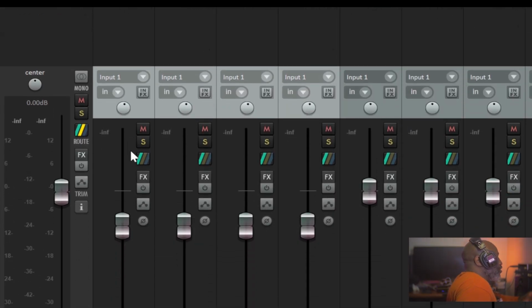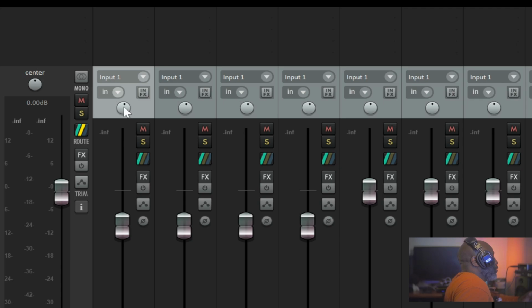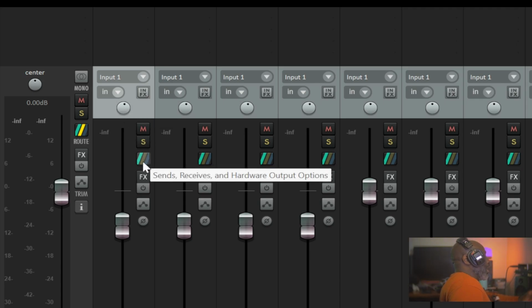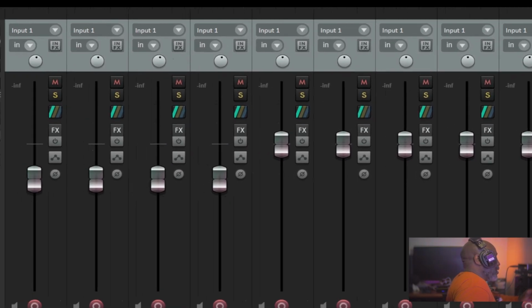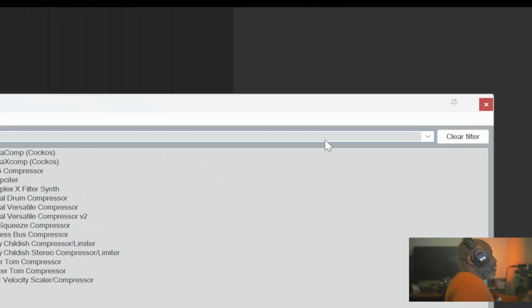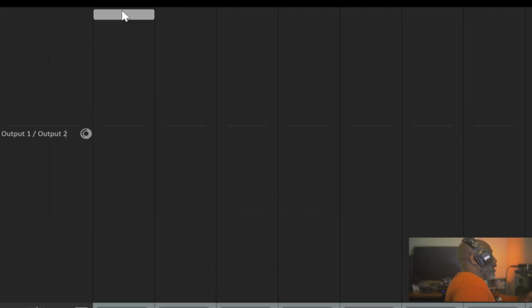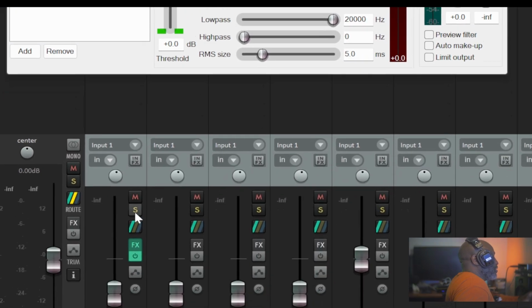So as far as the track controls are concerned, we have input for audio, we have input for MIDI, we have our pan, we have mute, solo, we have our routing options for sends and receives, we have an effect button. If you hit the top part that says effect, it will open up your effect browser for you to choose and load effects.